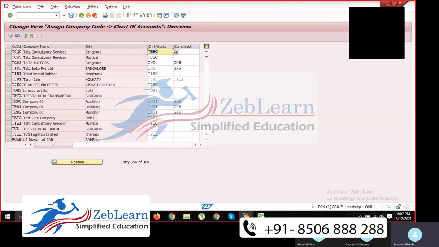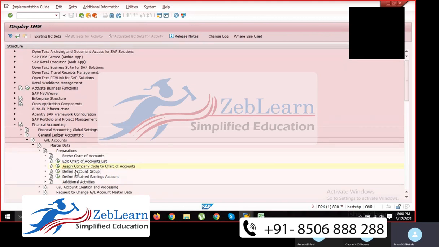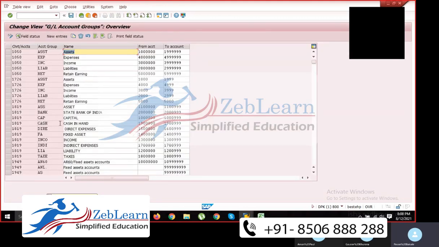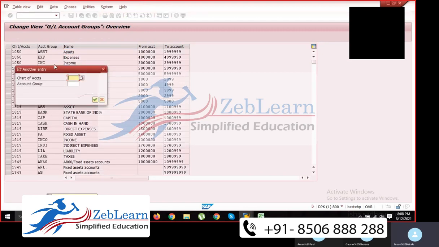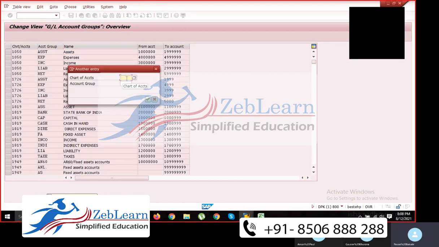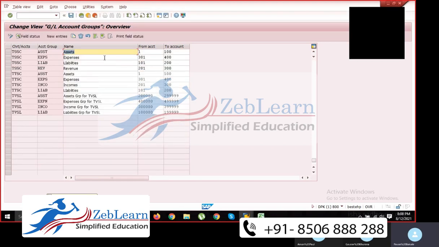That means we are assigning company code to the operational charts of accounts. After that, we go for define account group here, and we create the groups as per our company chart of accounts or account group requirement. You see here, I have maintained assets as 1 to 100.